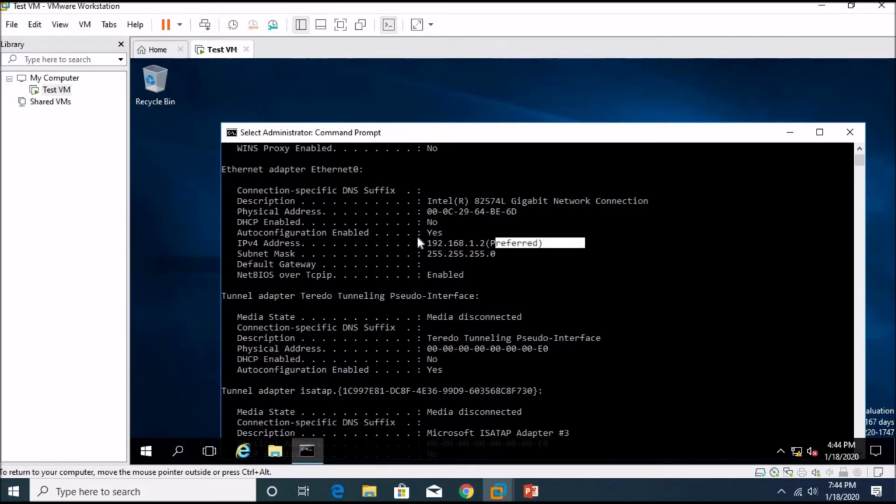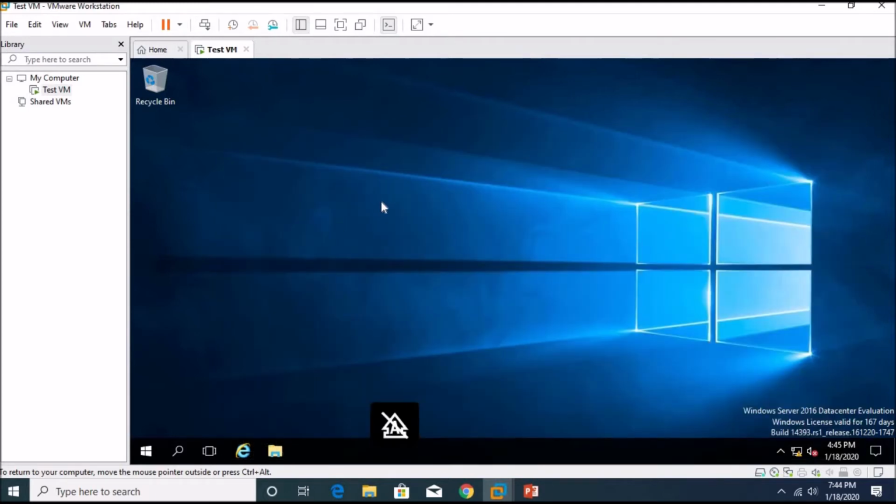You can see we have assigned a static IP address 192.168.1.2 with the subnet mask of /24 here, and no default gateway, and we don't have a DNS server yet, so I just left that blank. Okay, so let's go ahead and install the DHCP server role here.